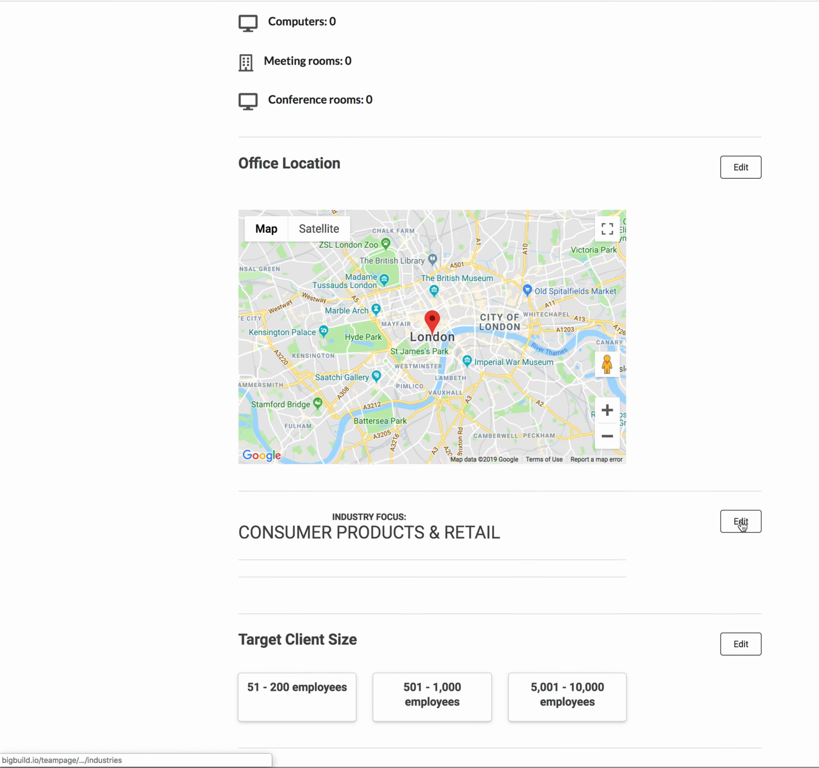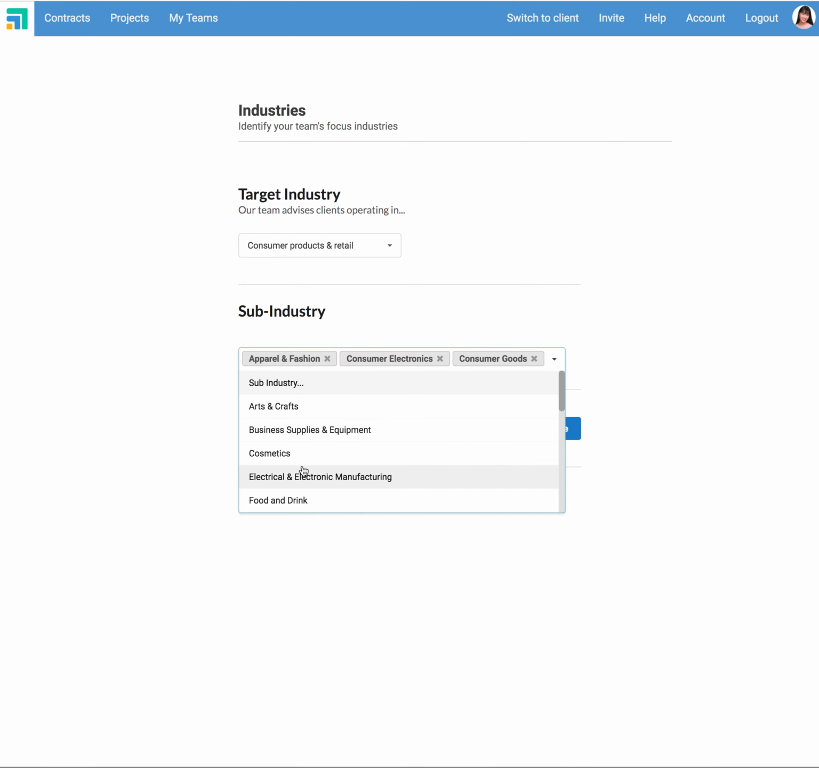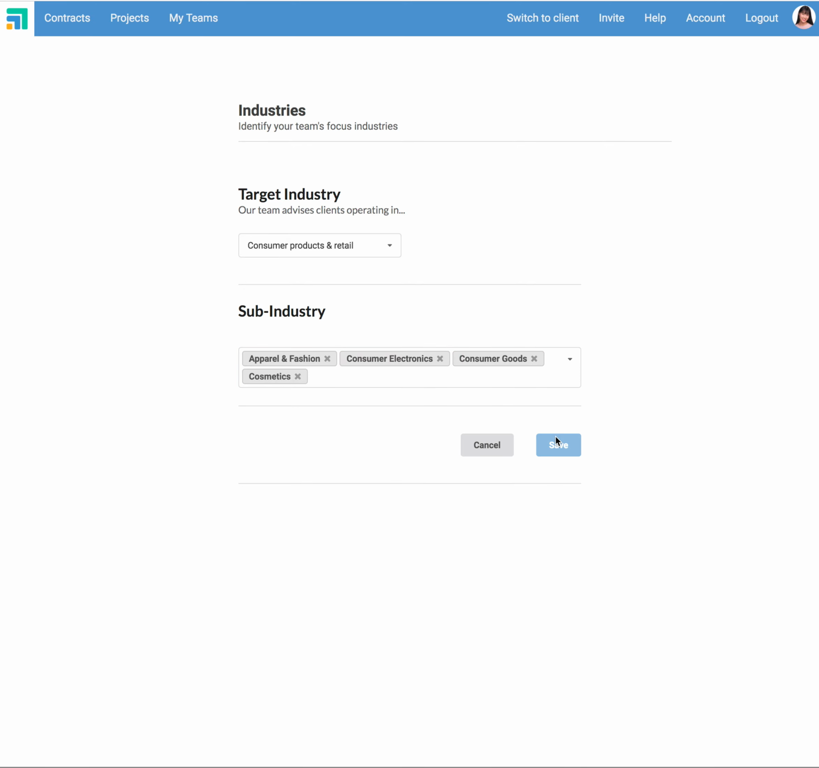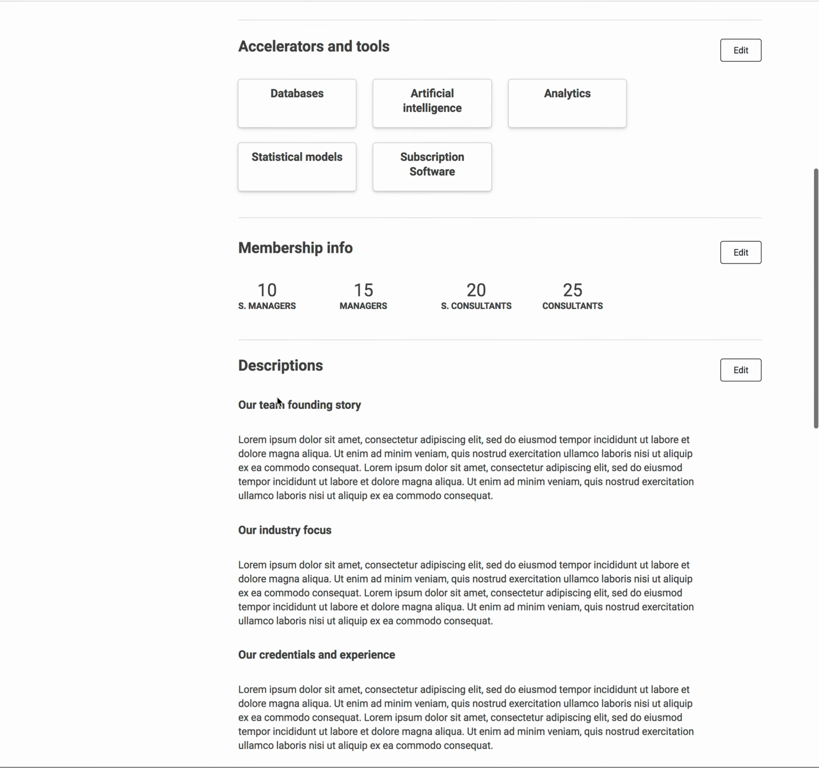And we can also add additional sub-industry focus areas. So for example, if we're focusing on the consumer products and retail industry, we can focus on apparel, consumer electronics, consumer goods, cosmetics, etc. And now those are also added to the team page.